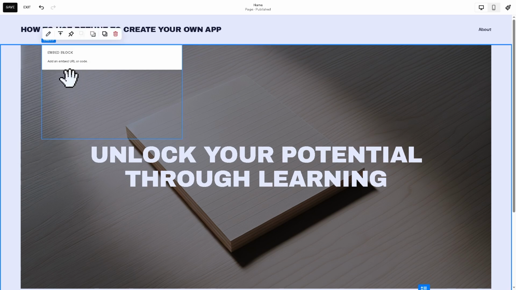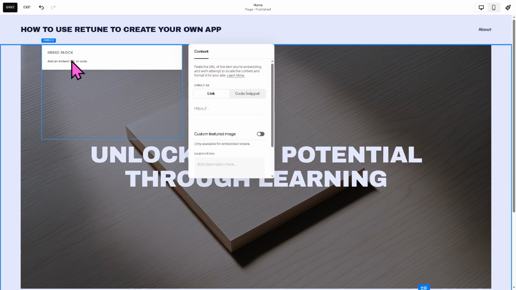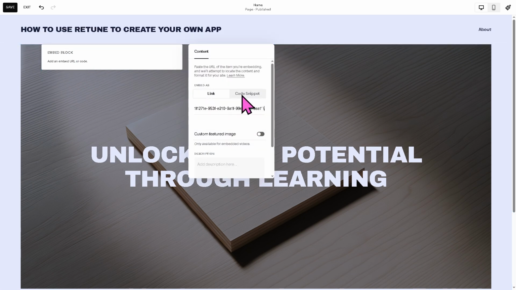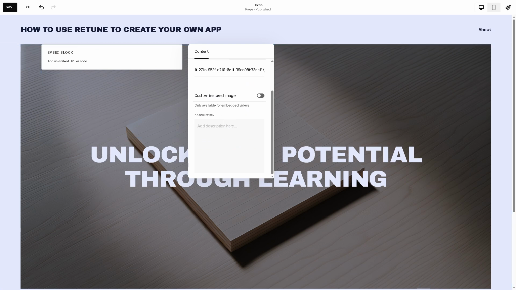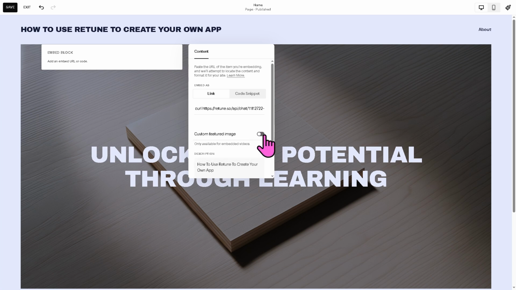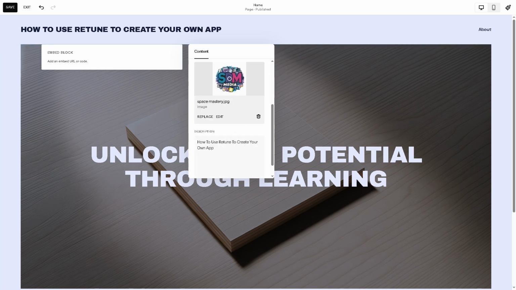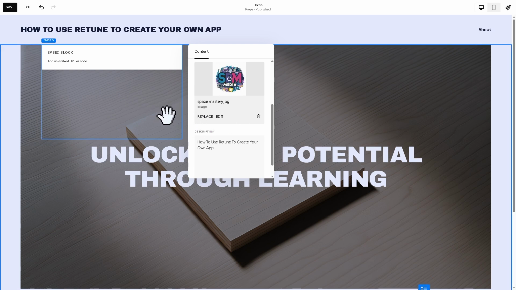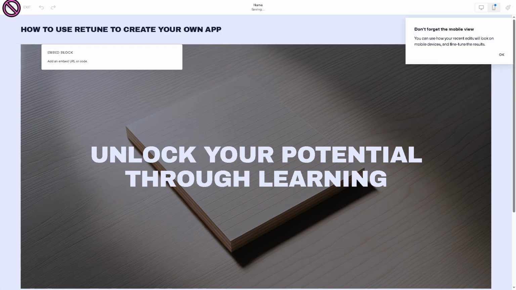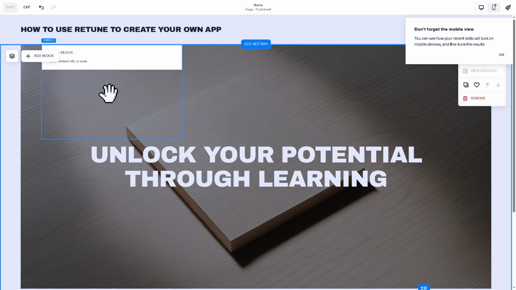And then of course, all I have to do at this point is add the embedded code. Click the pencil icon so you can embed the code right here. Okay, it's super simple. And then of course, you can put in a description for that embedded link that you have and click the save button. If you want to add a custom featured image, you can do that as well. And it's automatically saved here on your website. Click the save button.